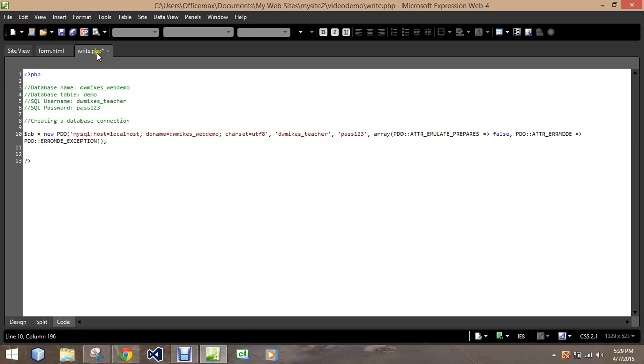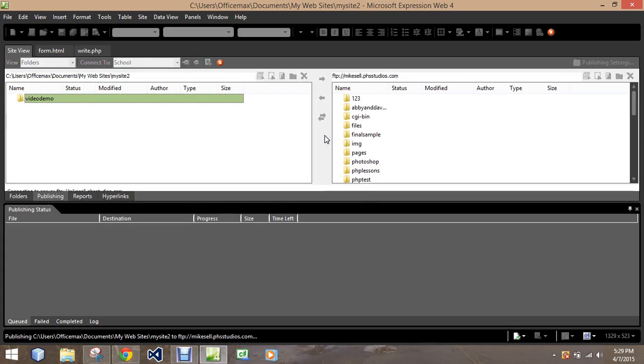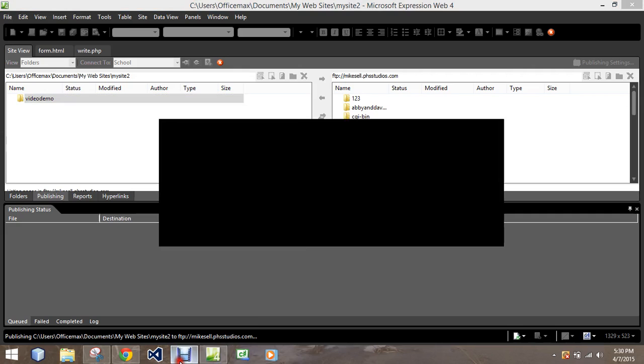Very good. Now, how do we know if it worked or not? Let's go over to Site View. I'm going to go over to Publishing, and I'm going to go ahead and put video demo out on the server. And this might take a minute. What we're going to do is once it gets up there, we're going to try to open up the page in a web browser to see if it works or not. So this might take a little bit, so I'm going to go ahead and pause the video for this moment.